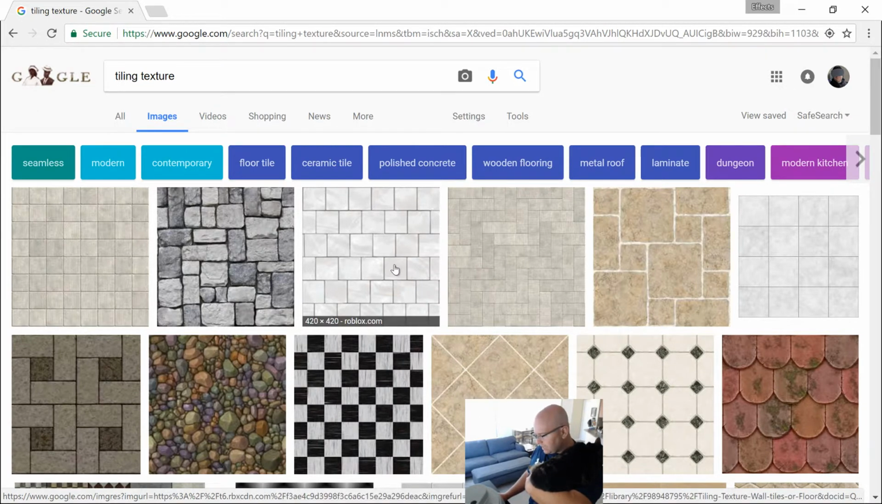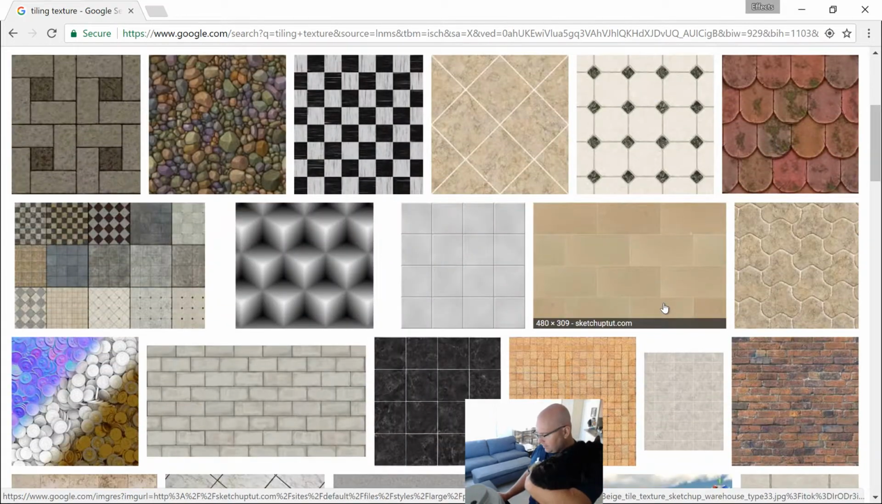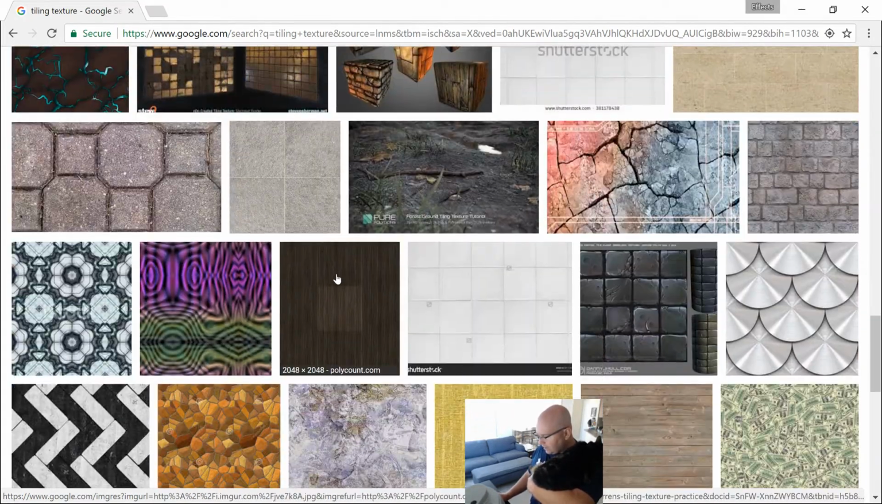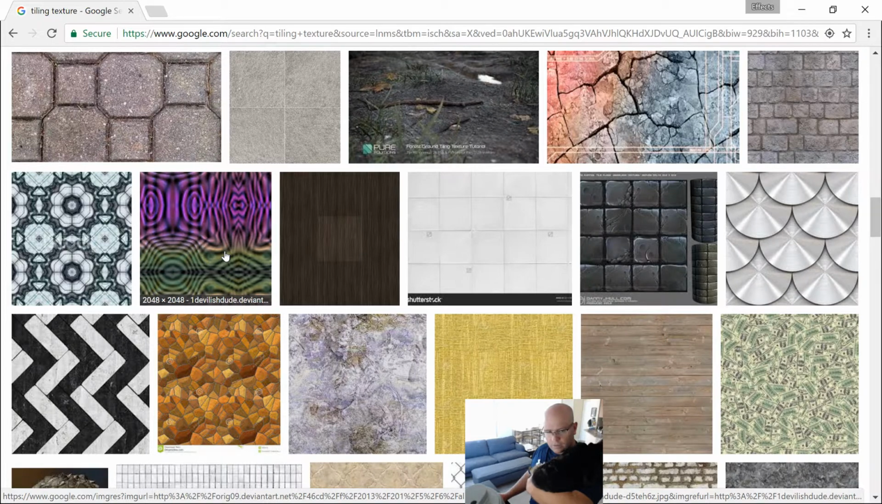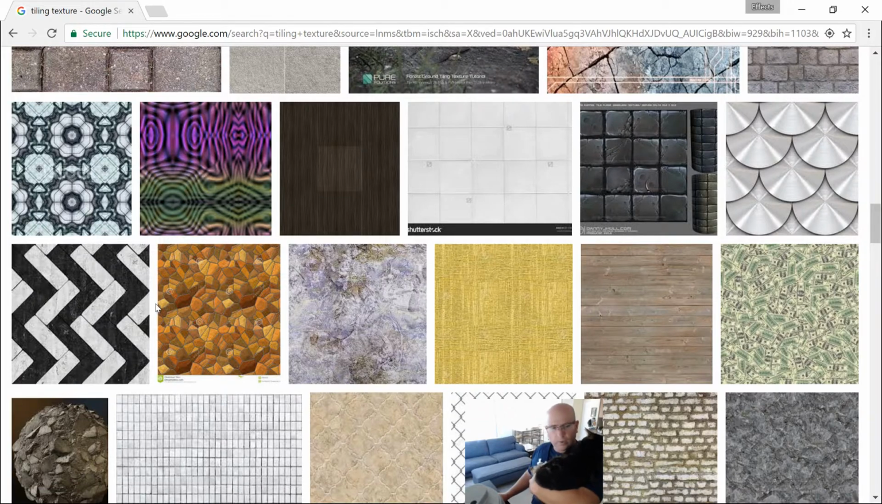This one may not be power of 2. 2048, 1024. I would just say look for a 1024. 1024 is probably ideal. So look for any of these that are square and power of 2. You could actually throw down and use as your tiling texture. Some would work better than others, but the point is they're all just kind of generic, right?